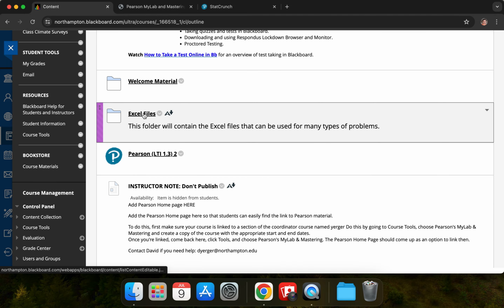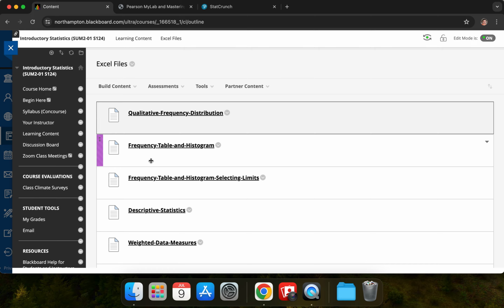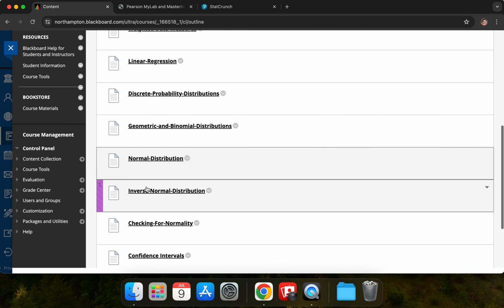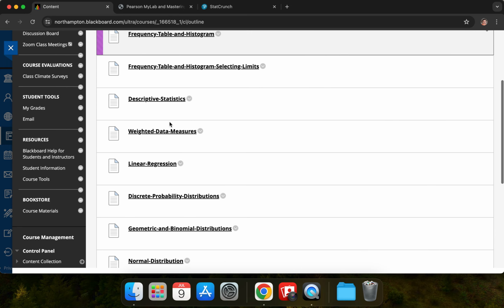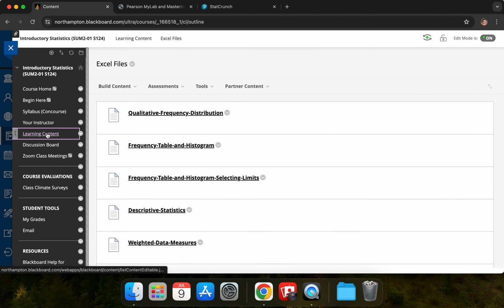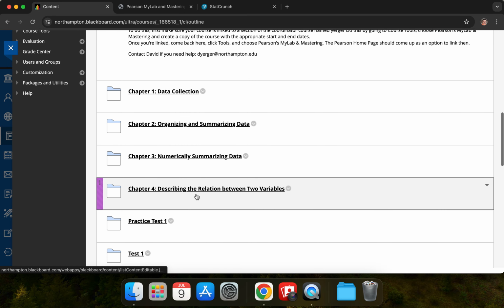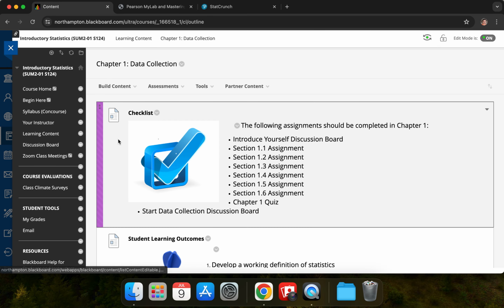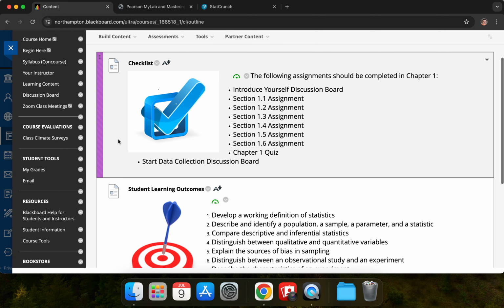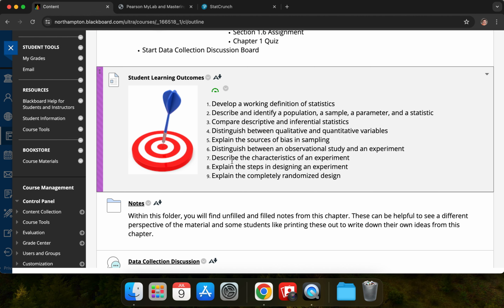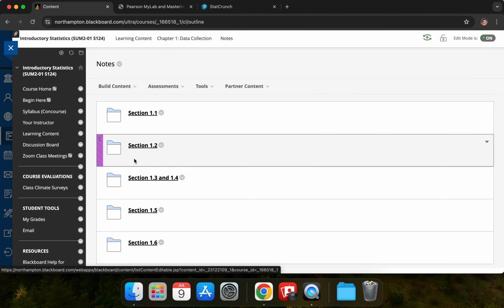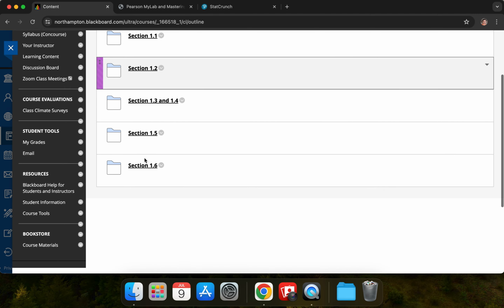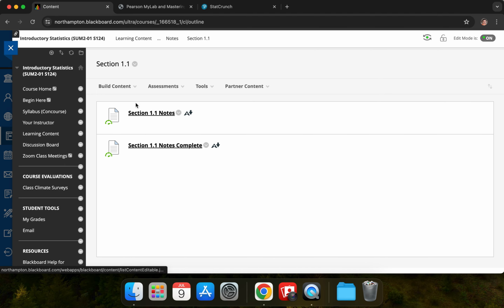The Excel files that I was talking about are here. I'll try to help you with these. A lot of times I'll have descriptions on how to use these in the notes themselves. So if we go back here, the notes that I put are here. This is for chapter 1. This is all you have to do for chapter 1. These are the outcomes, and then here I have a folder for all the notes. Mostly each section has its own set of notes.